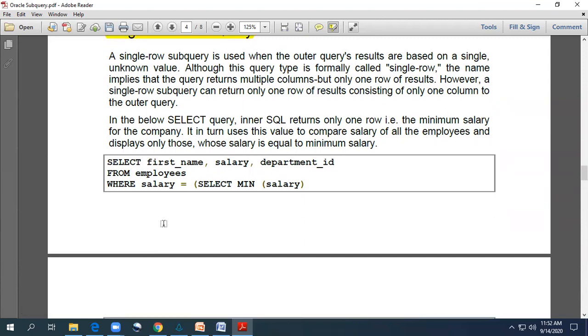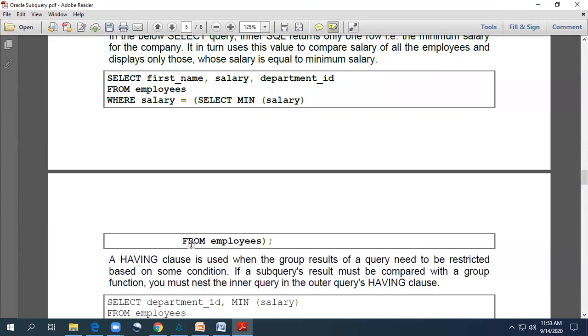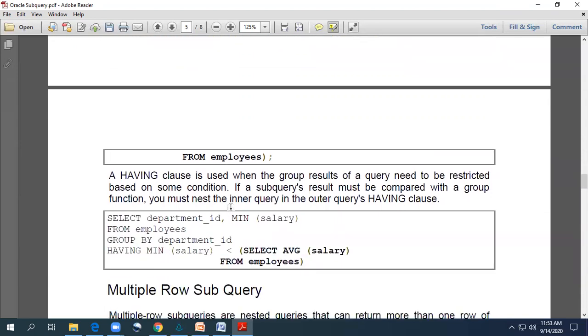In another example, what we are discussing: select first name, salary, department ID from employees where salary is equal to, select minimum salary from the employee. My inner query is returning the minimum salary of the employee, that we want to match with the salary of all the employees in the table. So if my subquery returns a single value, we can use the equal to operator, otherwise an error will come.